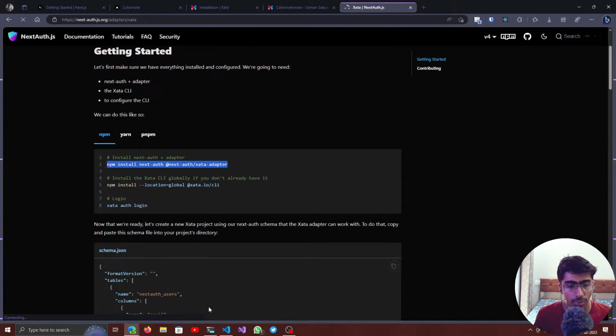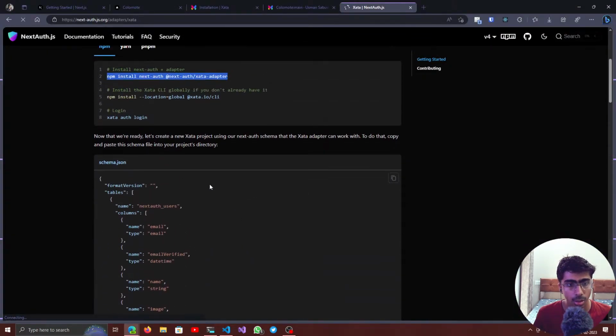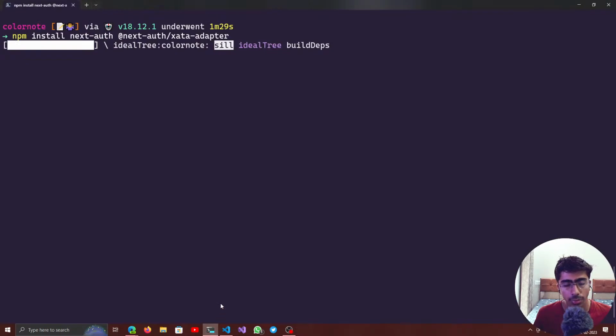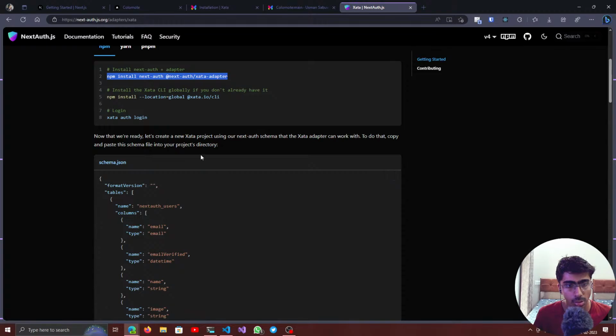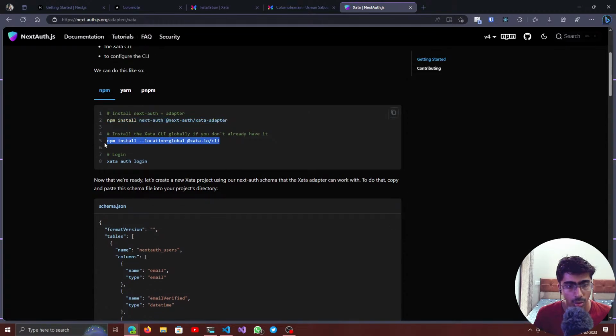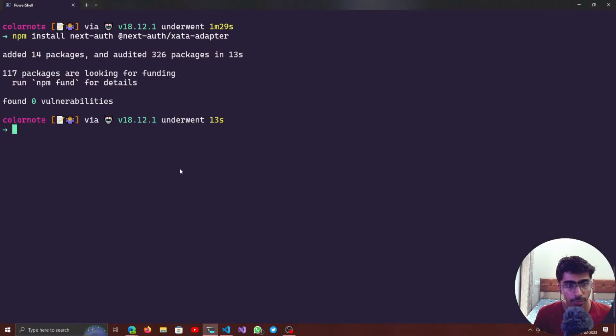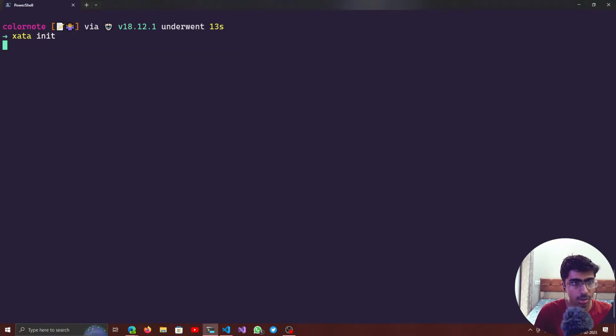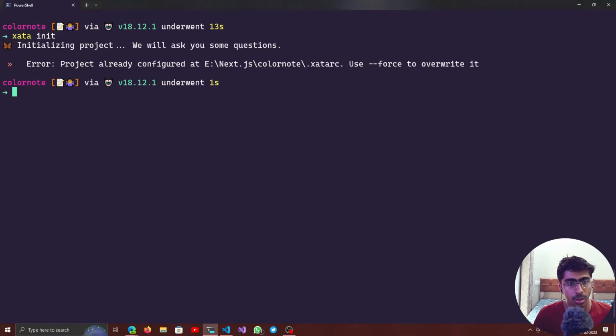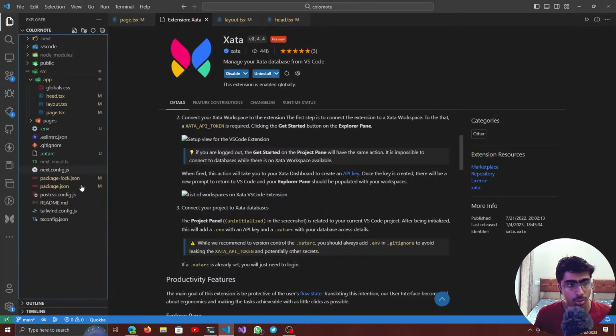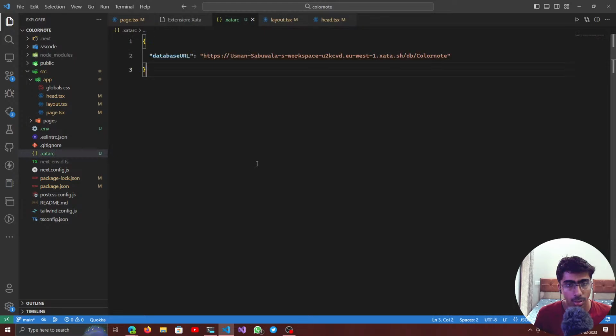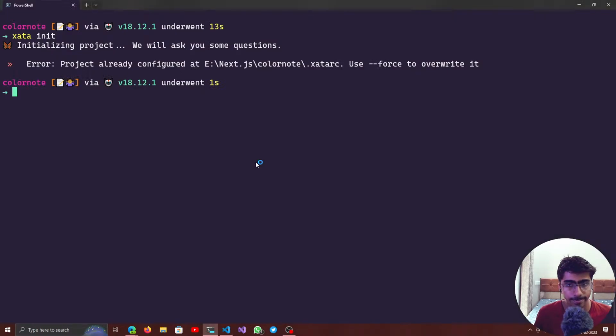All right, so we'll have to do this. And I totally forgot we had to do Zata init. This is already done. Let's do Zata init. This is already configured. What? When did that happen? Anyways, let's just force it.